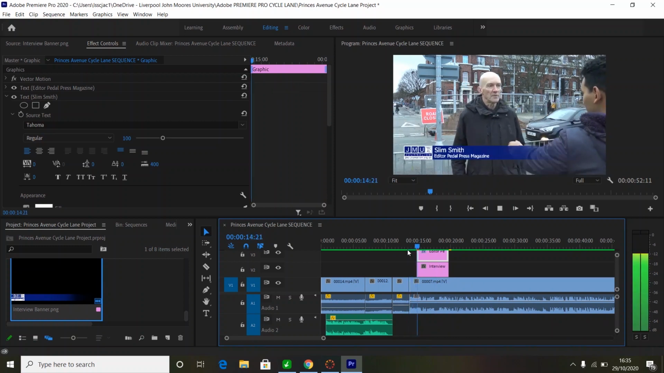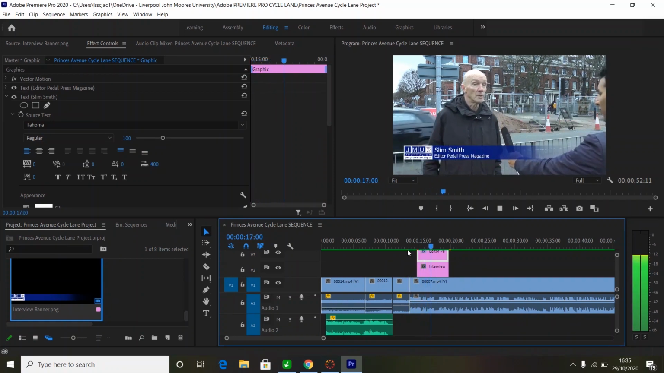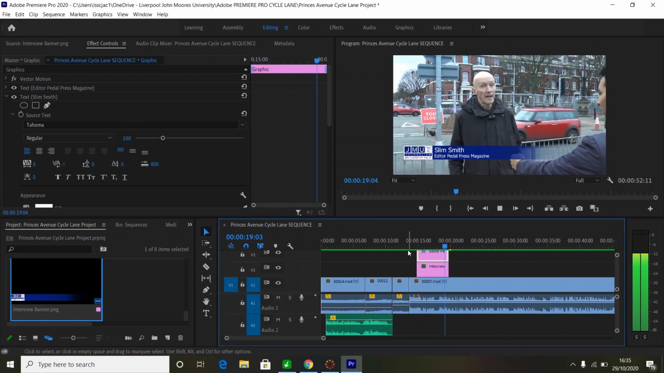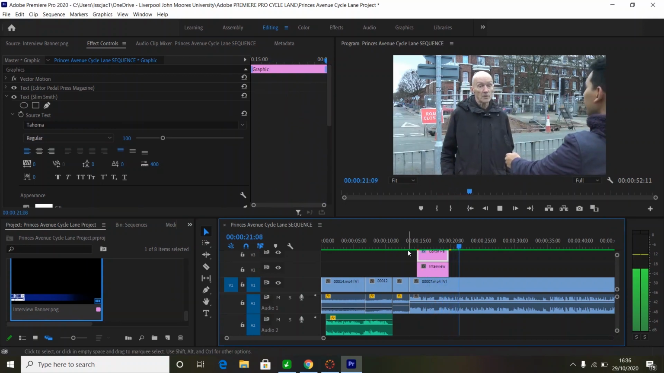So behind me there's one of the traffic cut-throughs of the boulevard, and the original plan, this was going to be blocked off to through traffic.